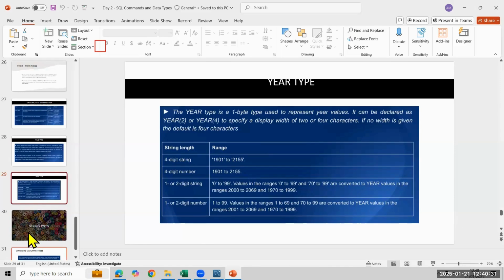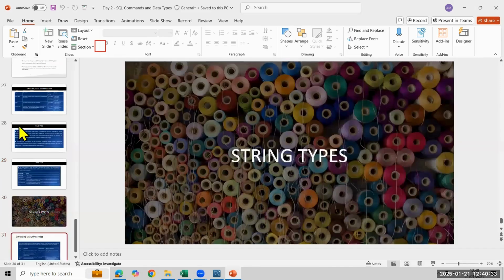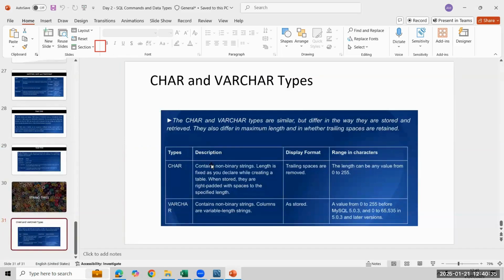Now coming to the string function, which is as I said. In short, character is a non-binary string. The length is fixed as you declare. Whenever you give any kind of length in this character, the maximum value you can use is 255. The text length will be 255. No, sir, I need 300 length. It is not possible. Okay, maximum length will be 255.